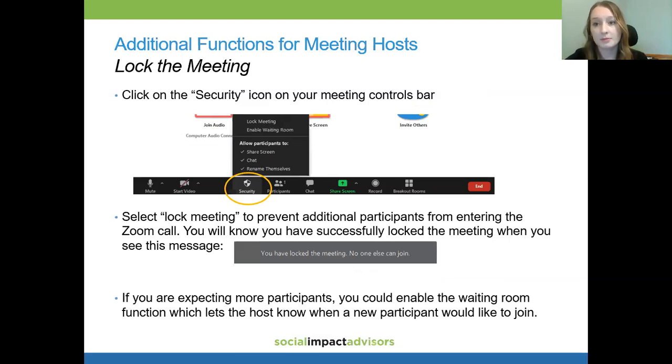If you're concerned about people accessing your Zoom call who may not have been formally invited, this can be a helpful function to provide an additional layer of security. You'll know that you've successfully locked the meeting when you see this pop-up come up that says, "You've locked the meeting, no one else can join." And that's how you'll know that it has worked properly.